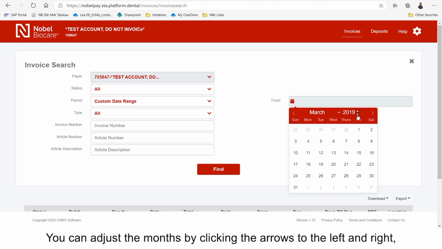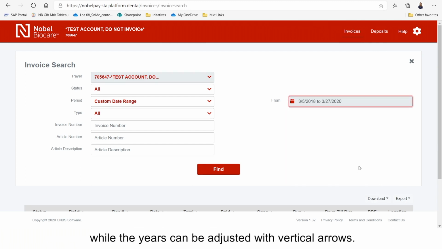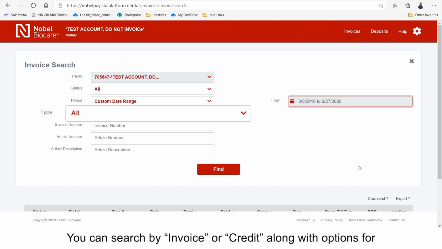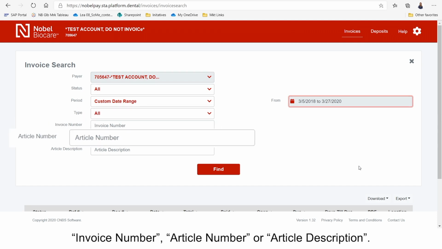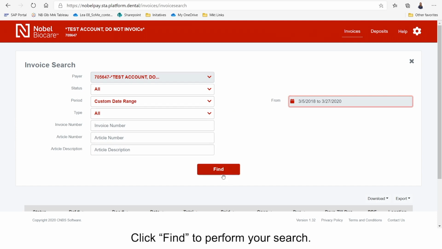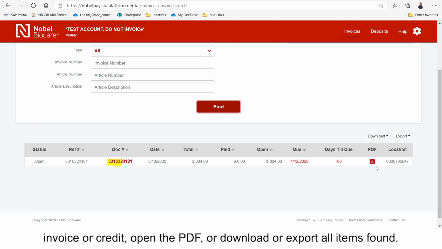You can adjust the months by clicking the arrows to the left and right, while the years can be adjusted with vertical arrows. You can search by invoice or credit, along with options for invoice number, article number, or article description. Click Find to perform your search. Once your options show up, you have the ability to click into each invoice or credit, open the PDF, or download or export all items found.